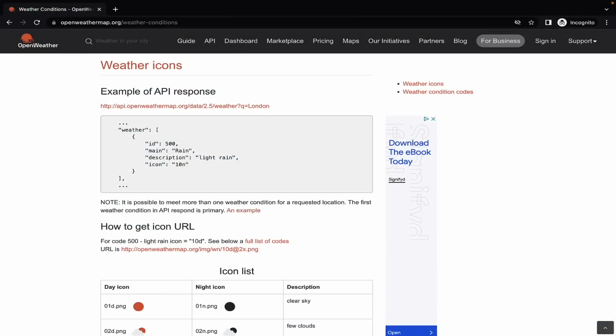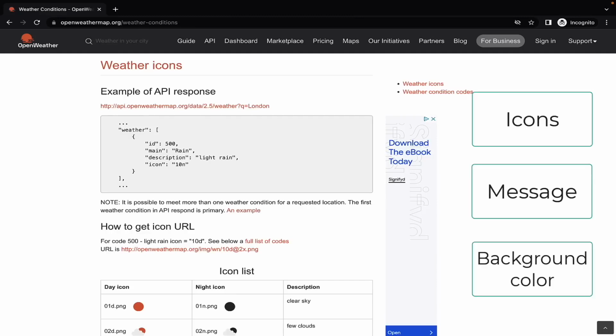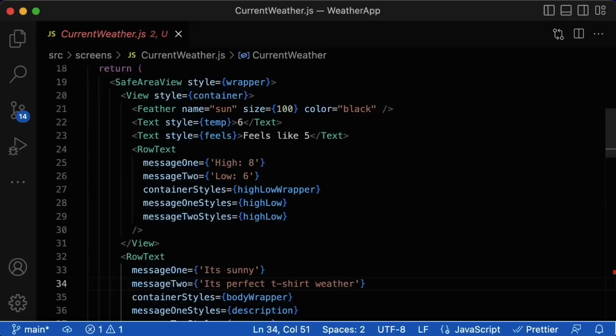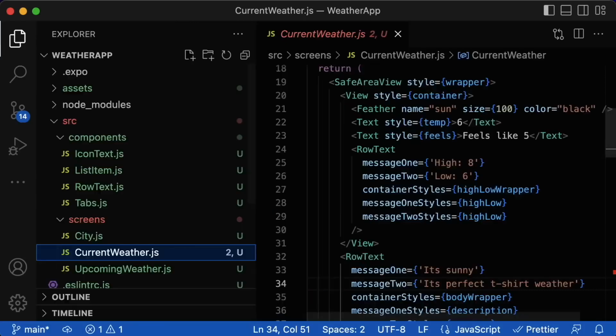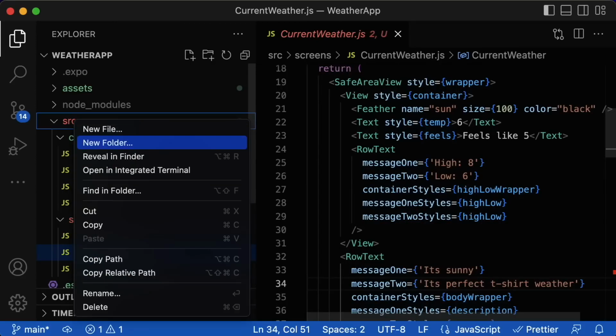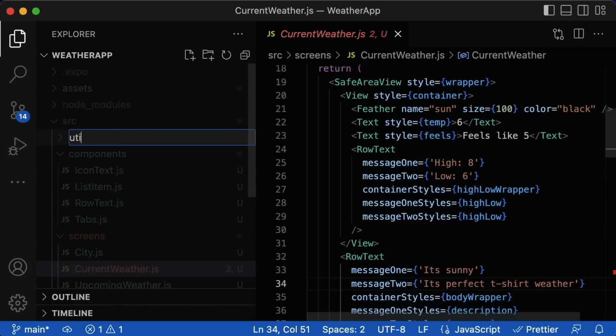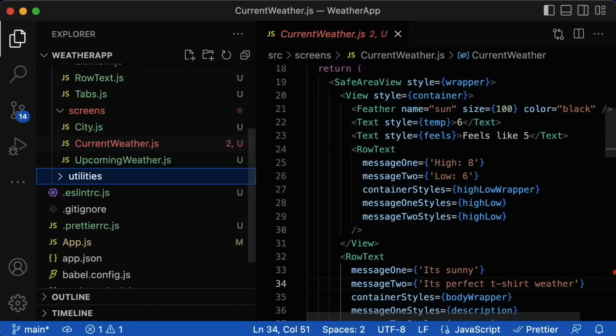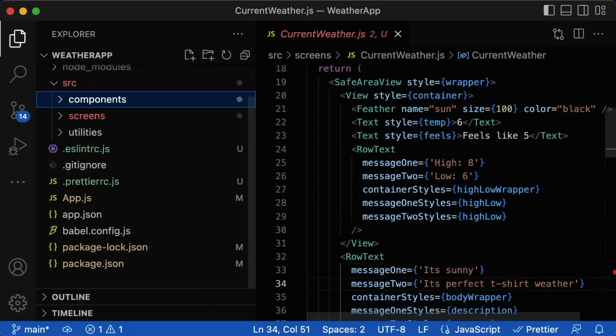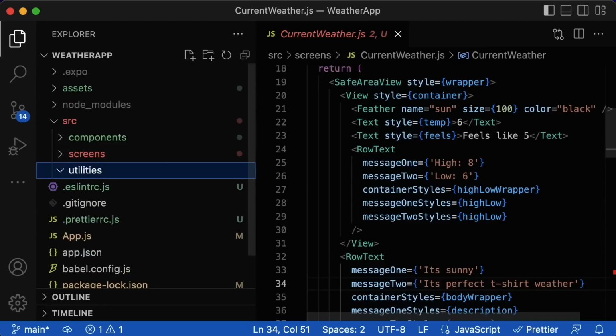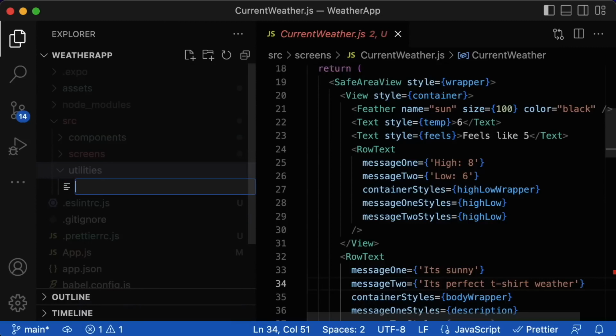So we're going to create a file which contains these conditions, and then the icons, message, and background colour, which should be shown for these conditions. So we'll start by creating a directory to store this, which will be called utilities. So let's do that now. In the src directory, we'll create a new directory called utilities. Then we'll call the file, which will store these properties and values, weatherType.